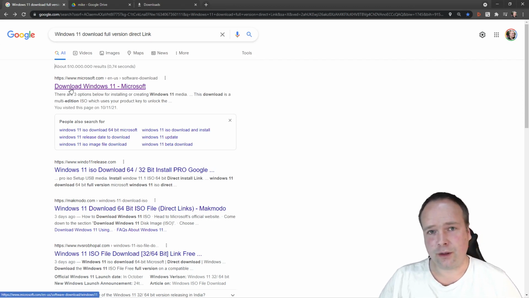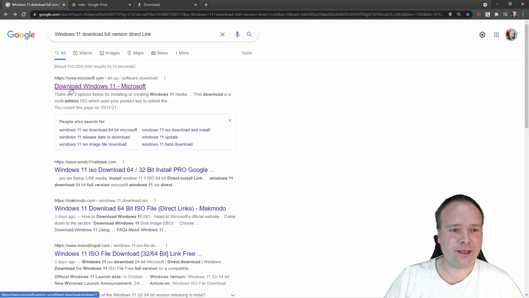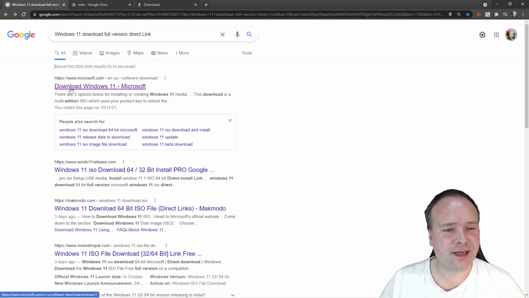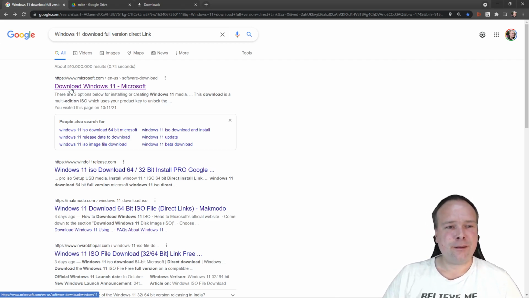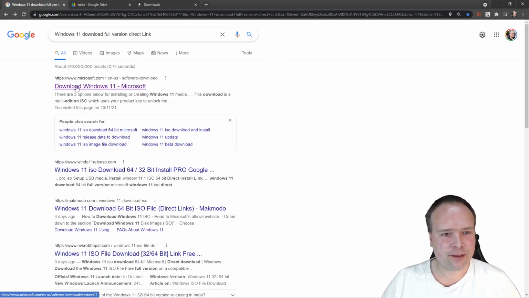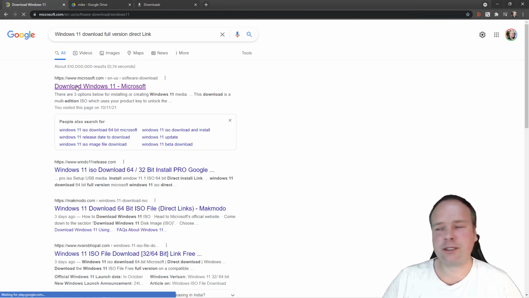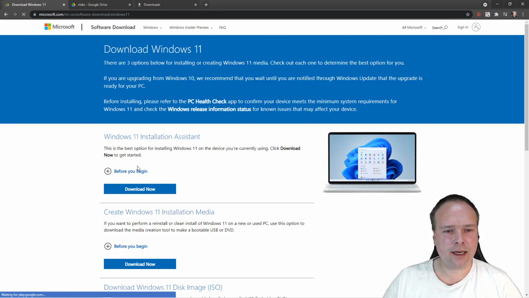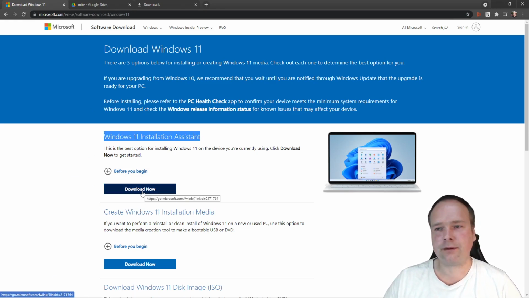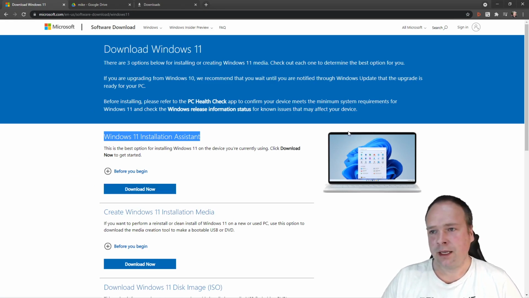So of course do this on your own responsibility as usual. Do not come and complain to me if you found something that was not what it seemed to be. You always need to be alert. Then you press that button right there. That's what I did. And then I installed the Windows 11 installation assistant by pressing that button right there.